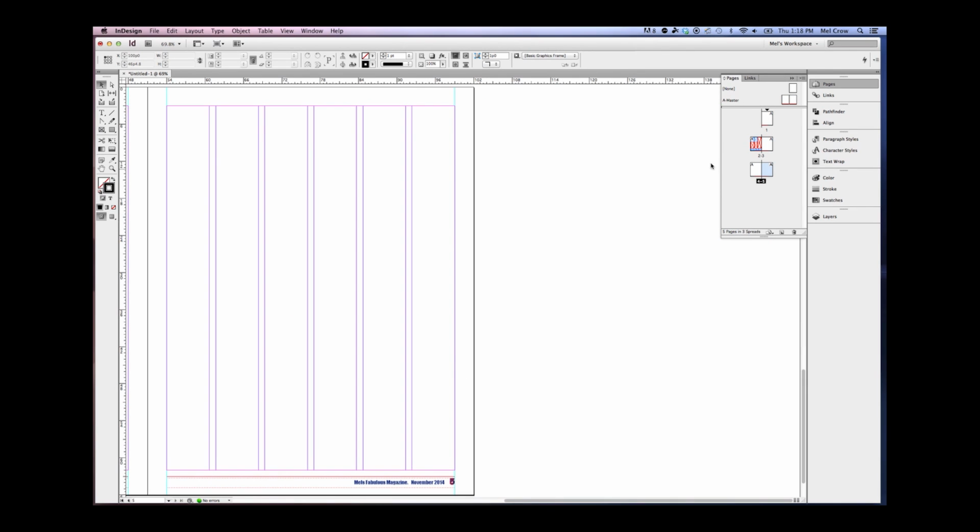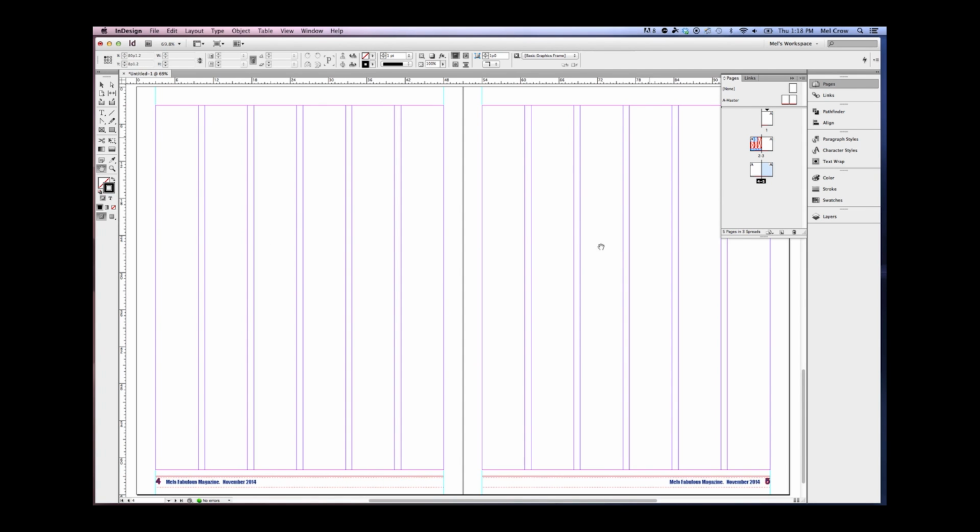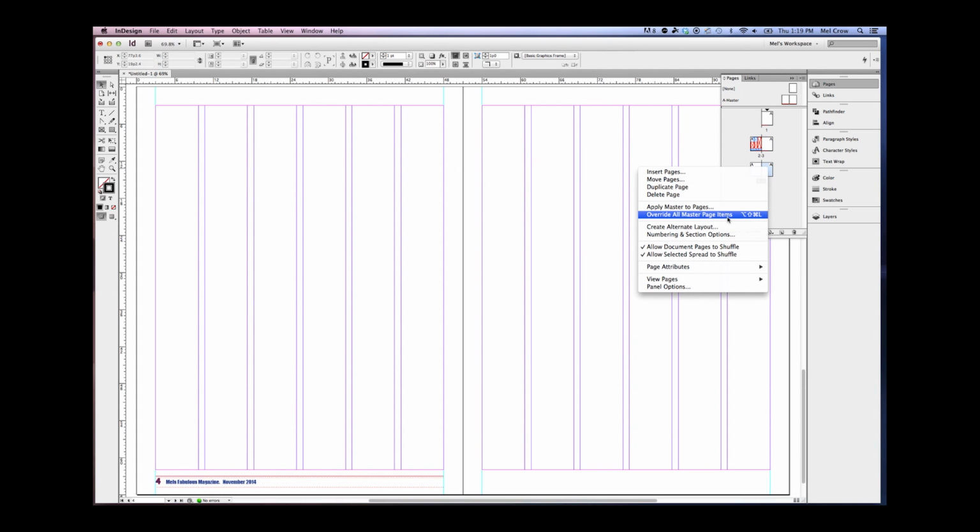But let's say on page 5, I want to have a full page spread advertisement on this page, and I don't want the footer on there. So what I can do is go into my Pages panel, select page number 5 and right click on it, Override All Master Page Items. If I select that, you will notice that this dotted line is now a solid line. Just for this page alone, I can select things that typically would be on the A Master, move them around, or plainly delete them. So the page number is on all my pages except for page number 5, where I overrode all master page items.